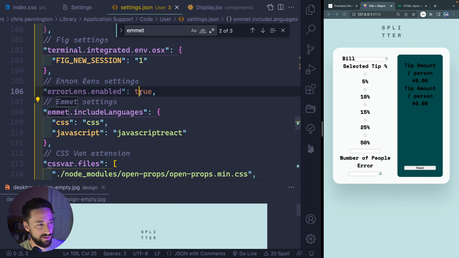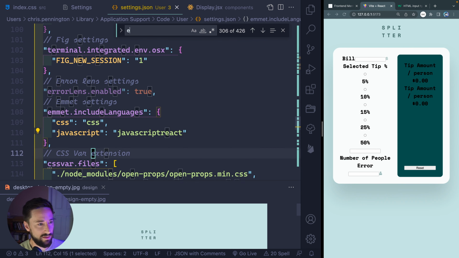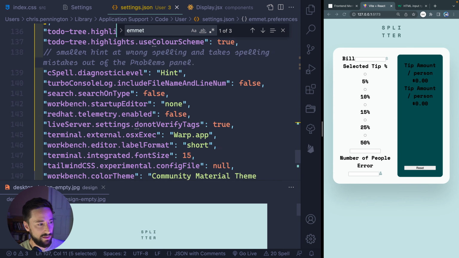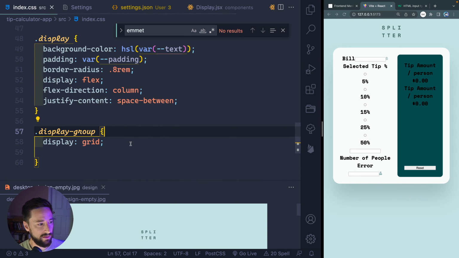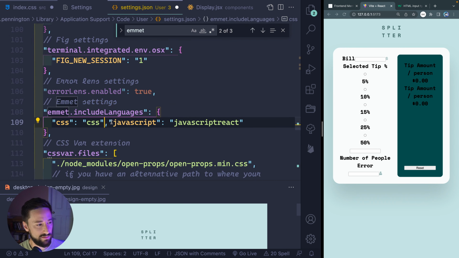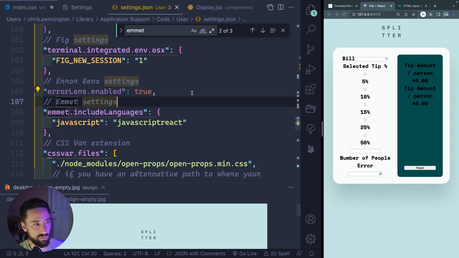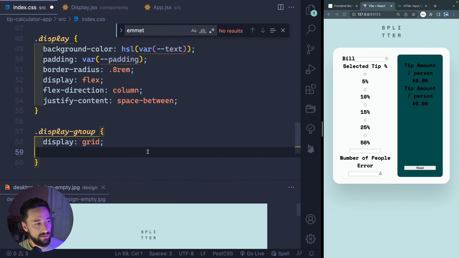It should be enabled by default anyhow. That's not it. I don't know what's going on here. So let's do display grid. Just nothing. Okay. Well, I don't know what's going on, but it's slowing me up because I'm used to using all these keyboard shortcuts.